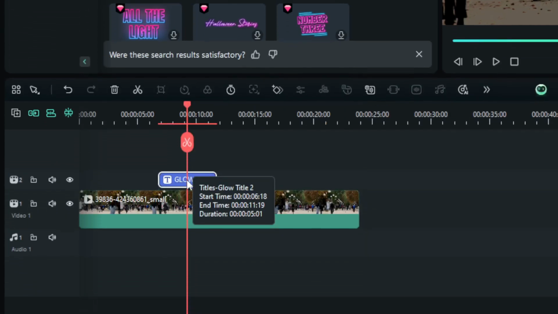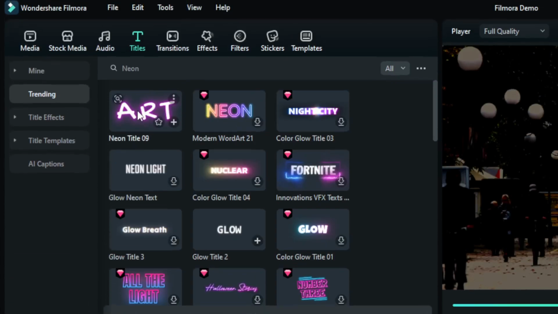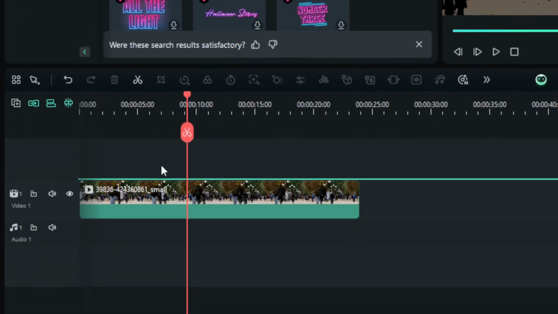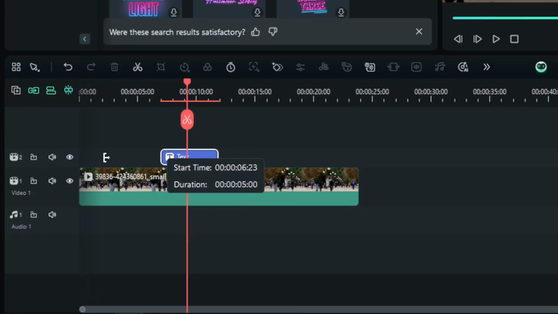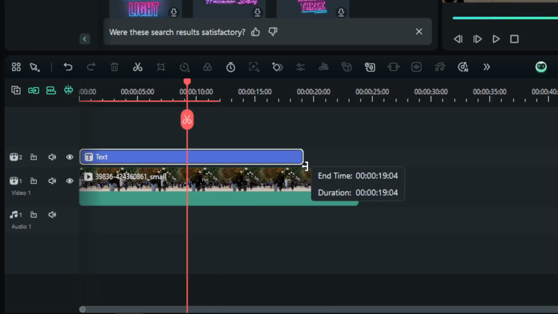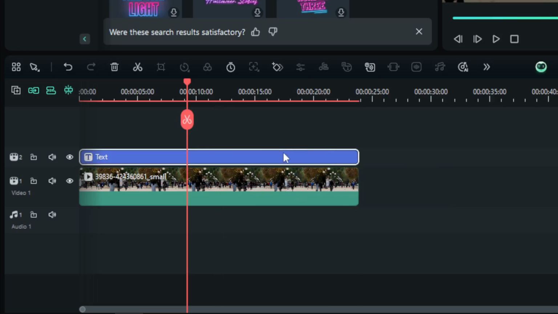But let me remove this item first. And I'm going to click and then drag this item to my video timeline. So let's make it longer to match the actual video duration. Okay, that looked really nice.